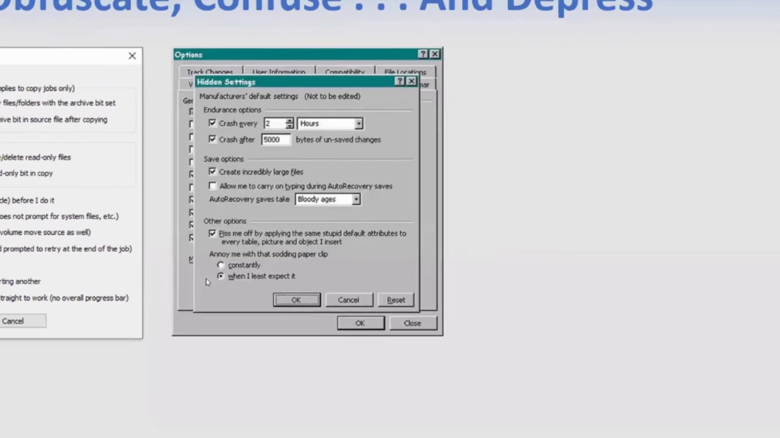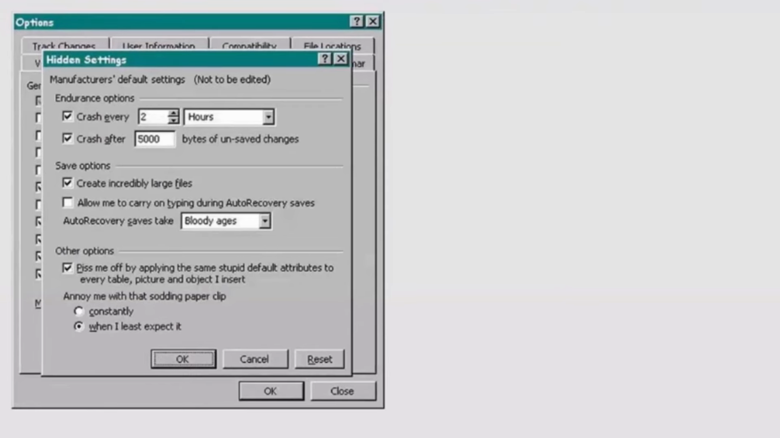And of course, then you get spoofs of things like this, where you get options and hidden settings. This is from a fairly old version of Access. It asks you, how often would you like me to crash? Would you like me to create incredibly large files? And would you like auto recovery to take blooming ages? Etc., etc. Other options annoy me by applying the same stupid default attributes to every table, picture and object I insert. Yes, you get the idea. Oh, and of course, the paperclip. Annoy me with that when I least expect it. These days, of course, we've gone from the paperclip to ChatGPT and Copilot.